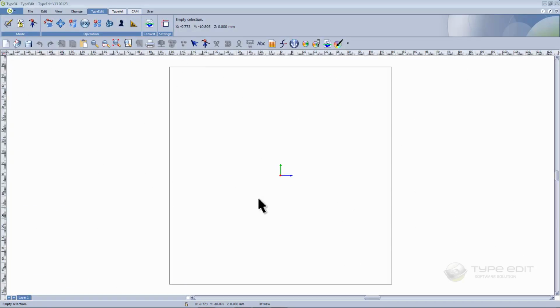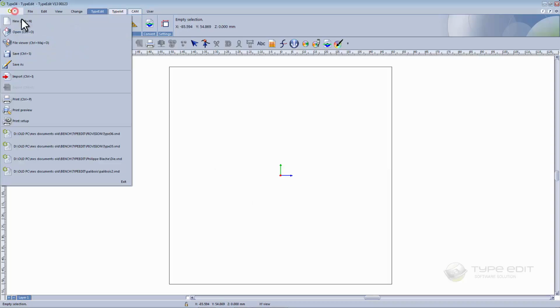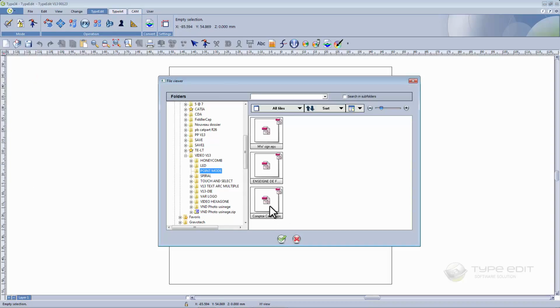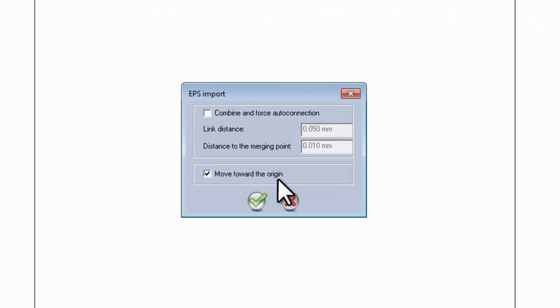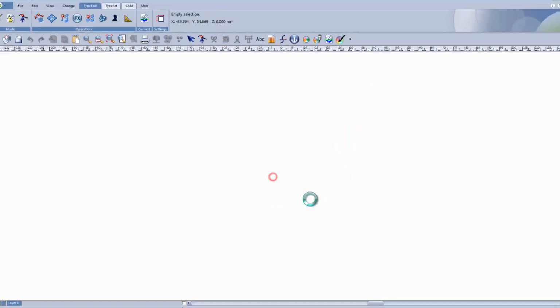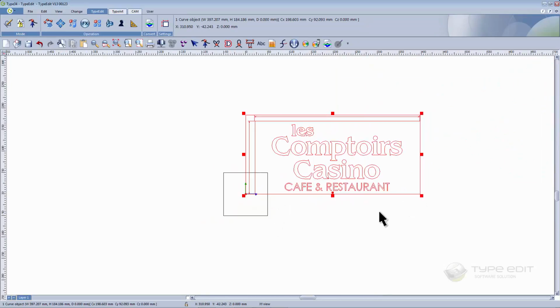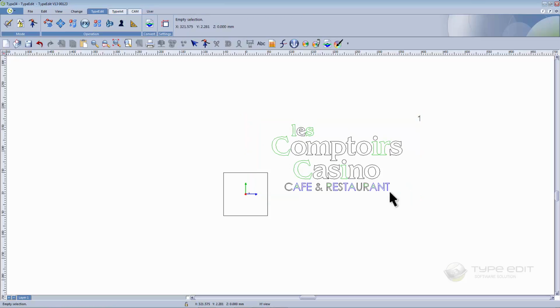In this video I would like to show you how we can cut a sign from import to the machine. So just go to import the EPS files. Here we will move the result toward the origin, and we will not combine. So we have this result. For the moment I will just uncombine and delete what I don't need. What I don't need is all this small part and also this small one.